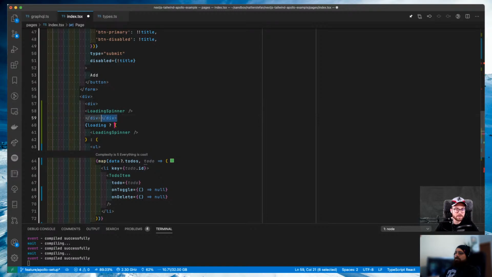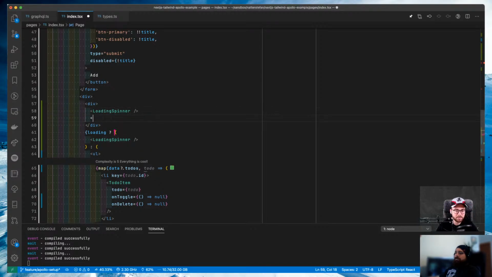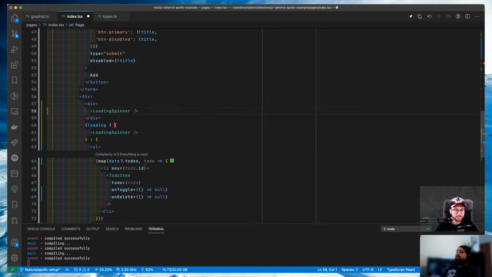That's funny. That's one thing I have, I don't know which extension it is, but when I start typing, sometimes there are two closing tags when I type.